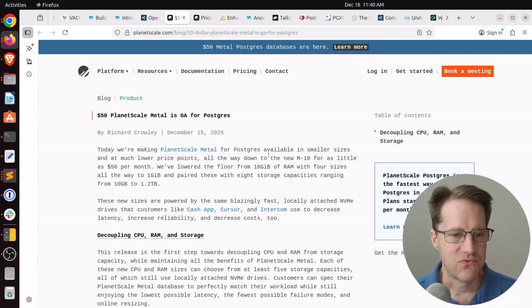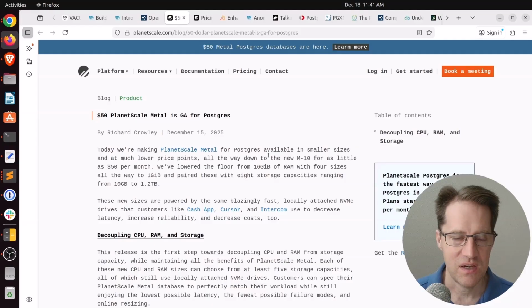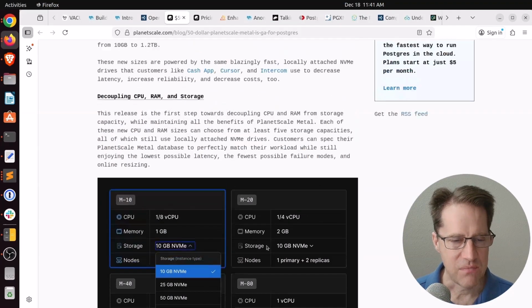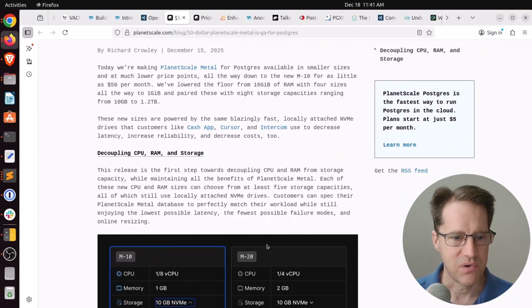Next piece of content, $50 Planetscale Metal is general availability for Postgres. So they have been talking about this, and now they are offering a Planetscale Metal. Now, it's not necessarily bare metal, but they have gotten the price down to $50 a month when it was, I think, just over $500 a month. Yeah, $589 per month. And you might be wondering, how on earth are they dropping the price that much?